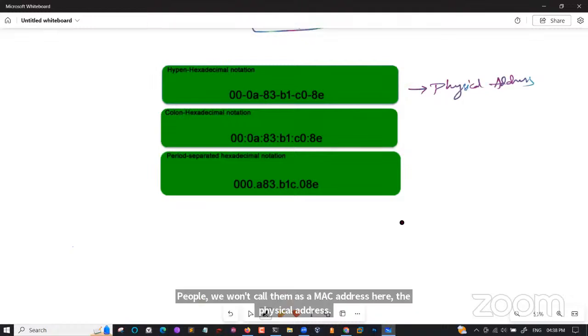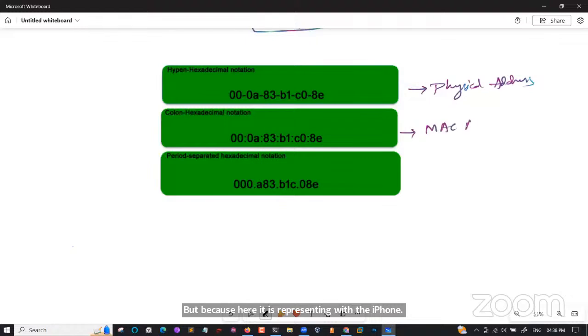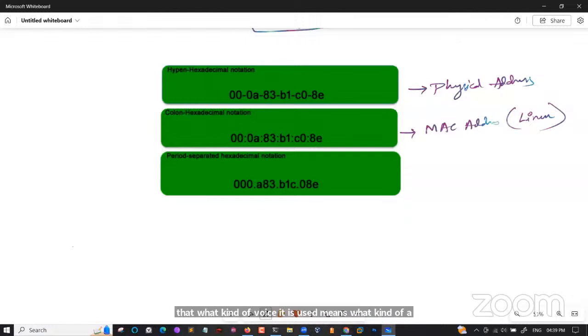Because here it is represented with the hyphen. When it is colon based, we call that a MAC address. So where you can see MAC address is mostly in Linux based operating systems. Like your mobile is a Linux based operating system. Or if you're using any Linux operating system, it will be represented in colon. Just by seeing these notations, you can tell what kind of OS it is using, what kind of kernel version it is using. Right. And here you can see this dot notation, you can use them in the hardware address.